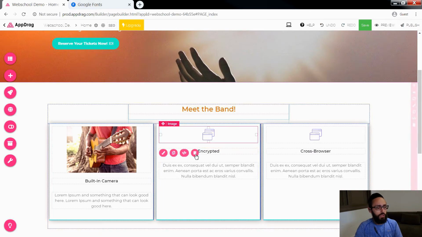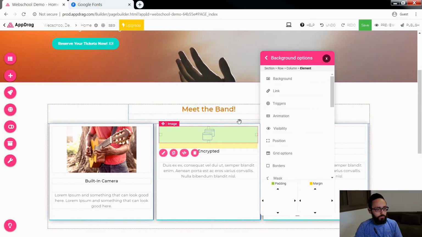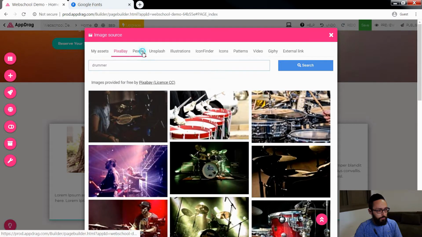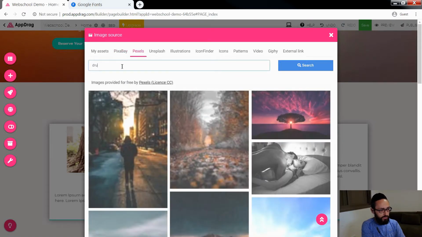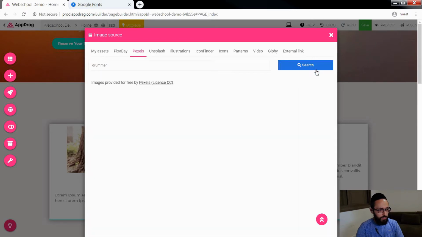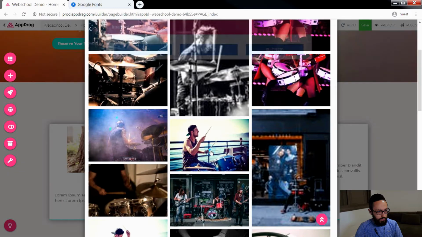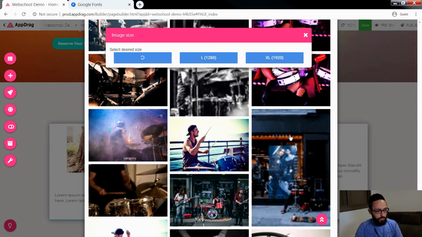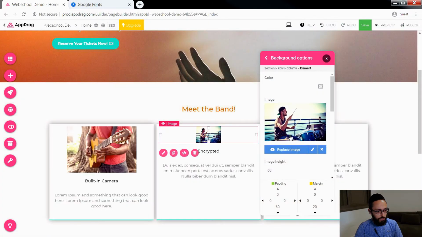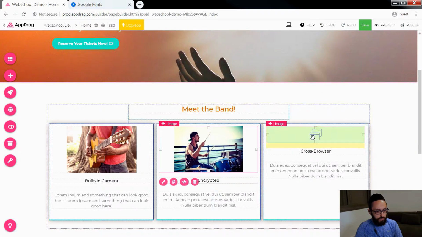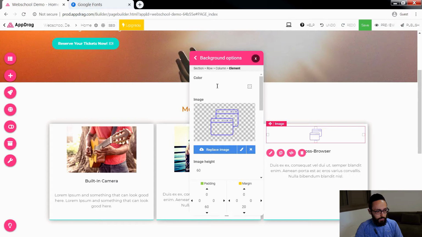Perfect. Next image. Double click in there. Replace it. Come back up. This time in pixels, let's see if there's a drummer. There you go. 640. Let's take the padding, stretch it out. Same size. Great.